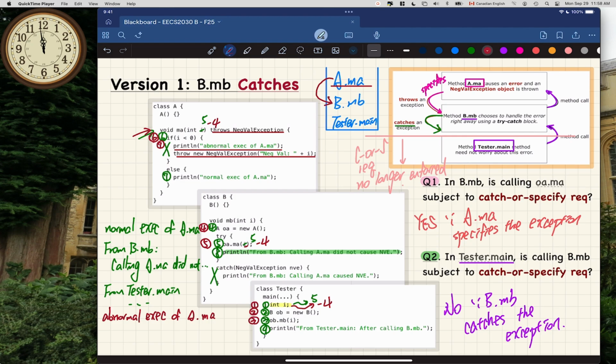So that's okay? So now the question is, this is propagated back to b.mb. If you look at b.mb, this is where we actually call the MA. But now MA has triggered some negative value exception. That means we don't really go to the next line because now the execution is abnormal. So where do we go? We should go to the catch block that will catch that particular exception. In this case, the only catch block we have is the negative value exception. So this one is going to catch. So negative value exception will be caught right here.